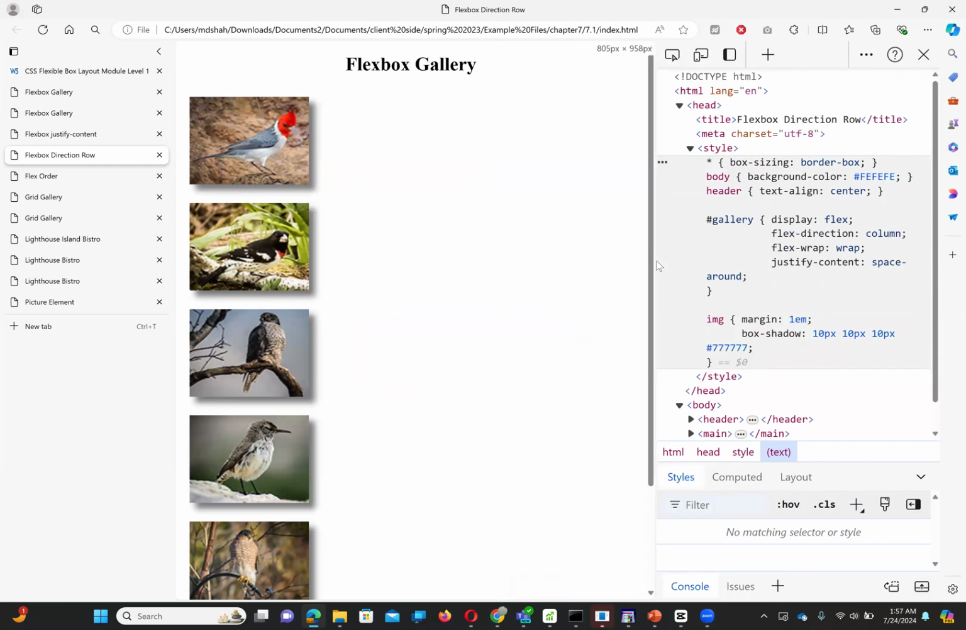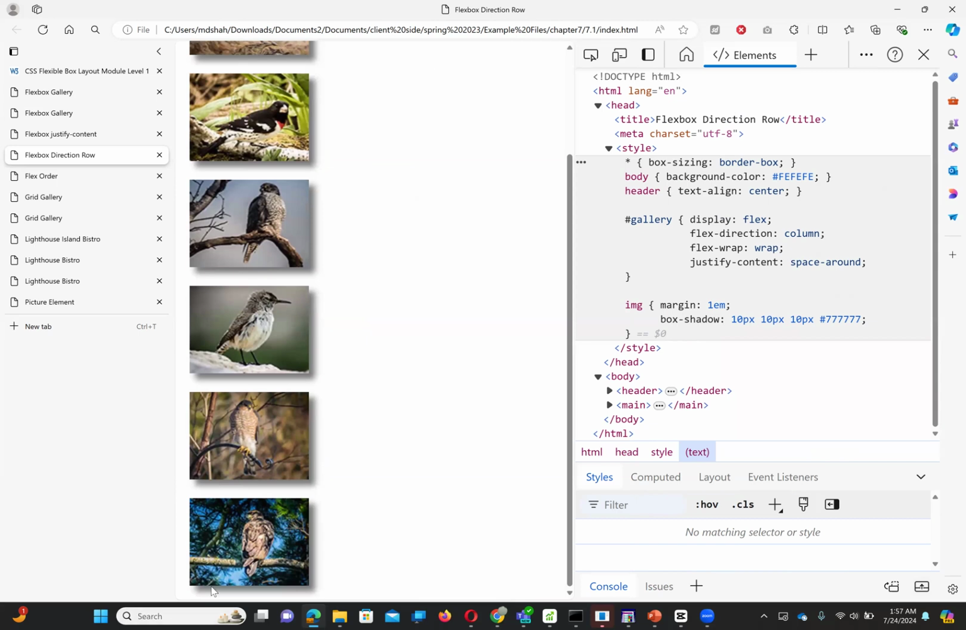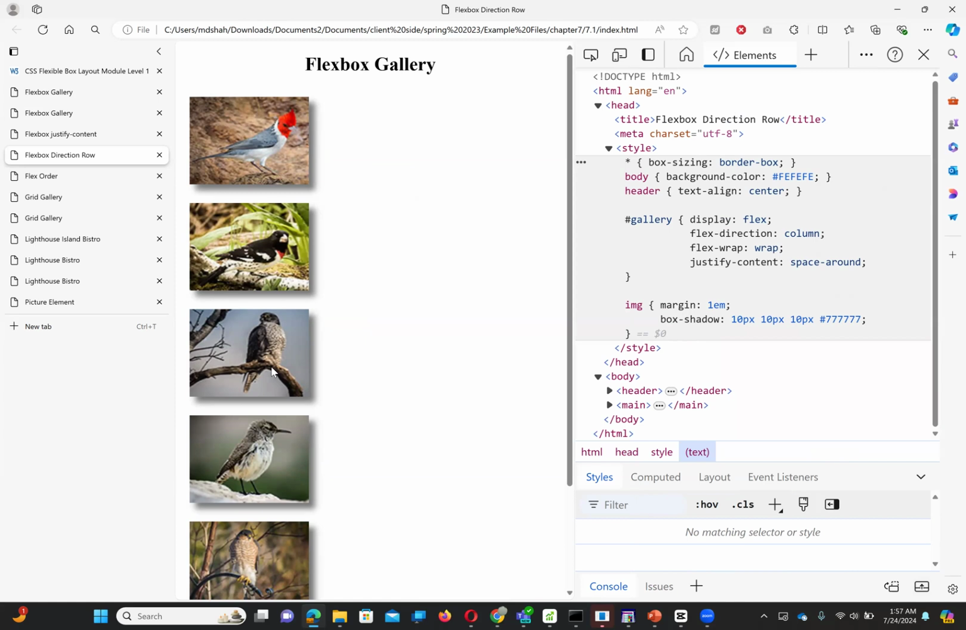Yeah, it becomes now just one column, one single column. You see that? And justify content is space around, so there is space in the top, there's space in the bottom, and space in the middle. Now the main axis is just vertical, because the main axis is always towards the direction of the flex direction, right? Okay.